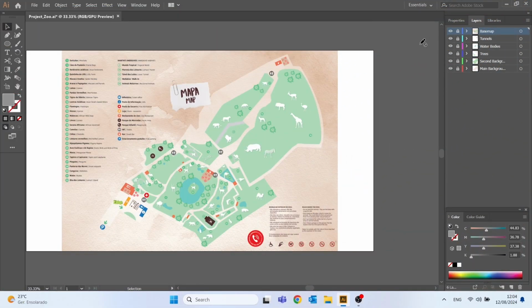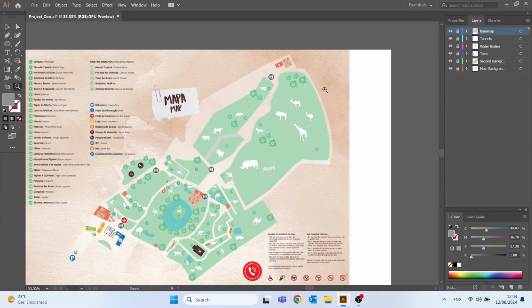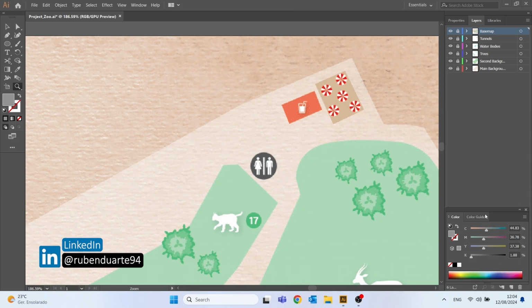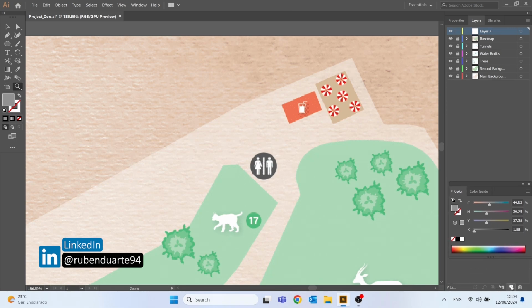So in today's video we will draw some more elements of this map. Let's create a new layer and I will name it coffee shop.